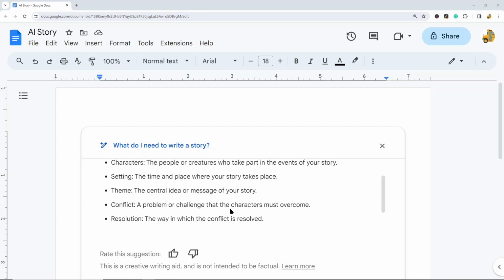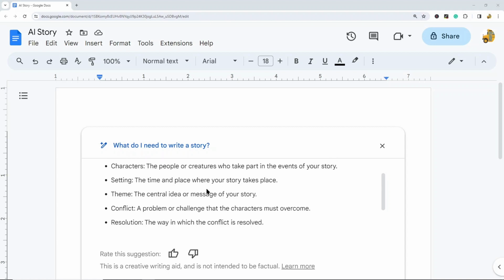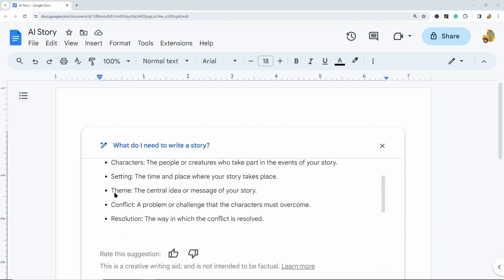So what I'm going to do now is use this AI tool to generate a few ideas in these areas that I'm going to use to write my story. I think I'm going to end up using this to write a children's story. So the first thing that I might ask is ideas for a theme of the story.